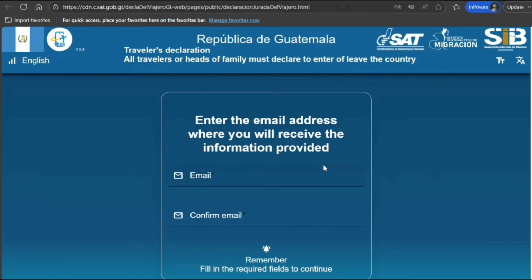And also, I would like to clarify, neither am I an immigration consultant, nor am I a government body. So in case you take anything out of this, you do it at your own risk.